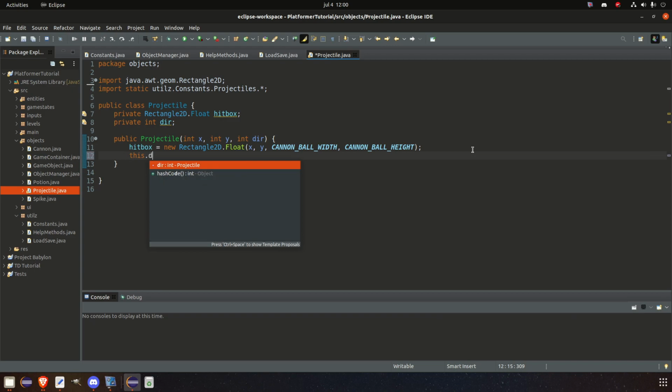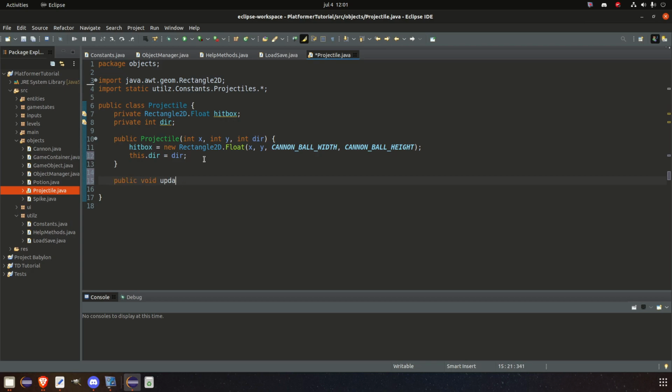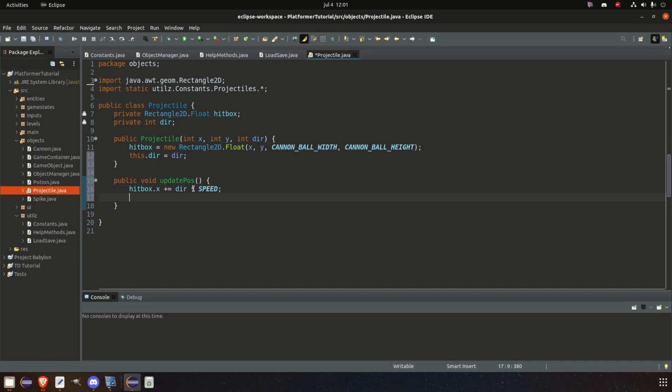And this.direction is equal to direction. And this projectile will just have a public void update, but it will only be the position, so we might as well just call it updatePosition. And then hitbox.x plus equals, cast over to int. No, actually, we should not. Direction times speed, right? Yeah. And if it's 1, we're going to be either 1 or -1. If it's 1, then it's going to the right. If it's -1, it's going to the left.